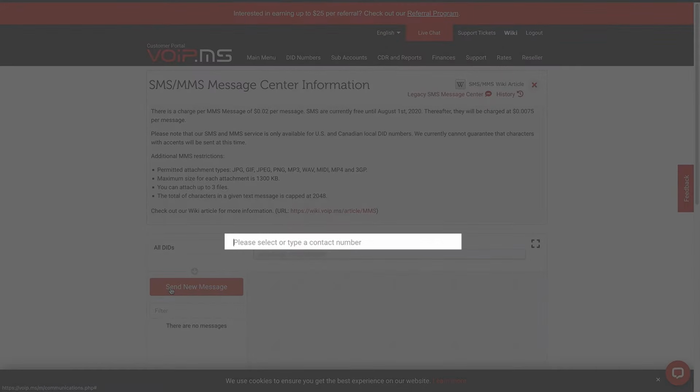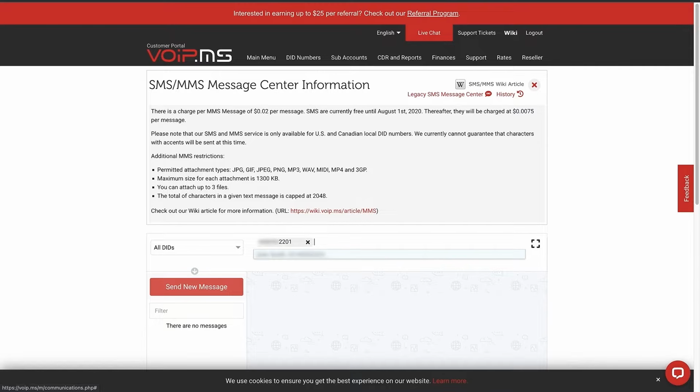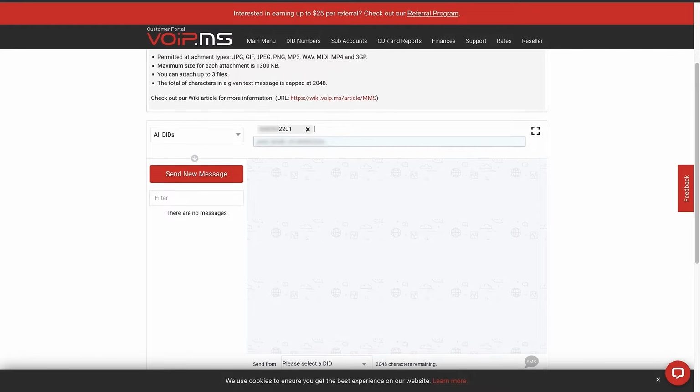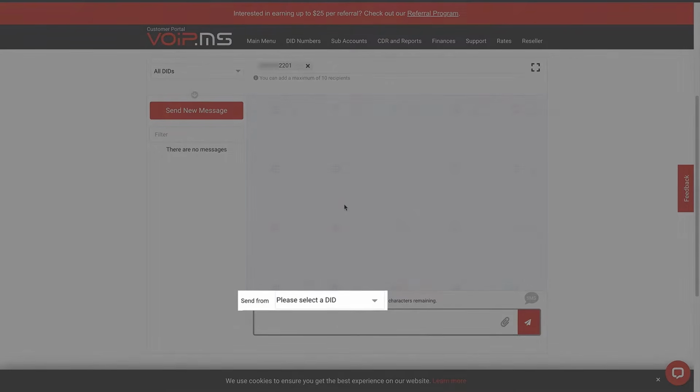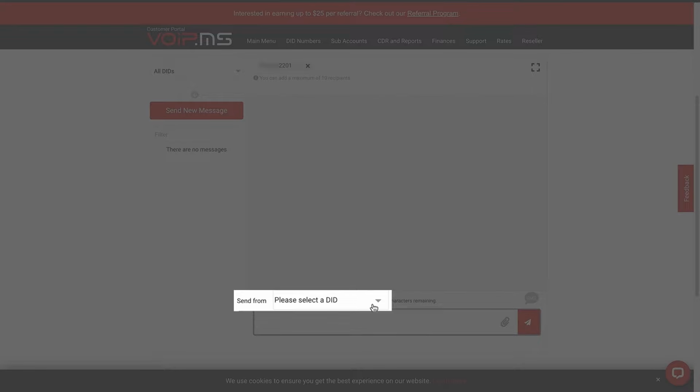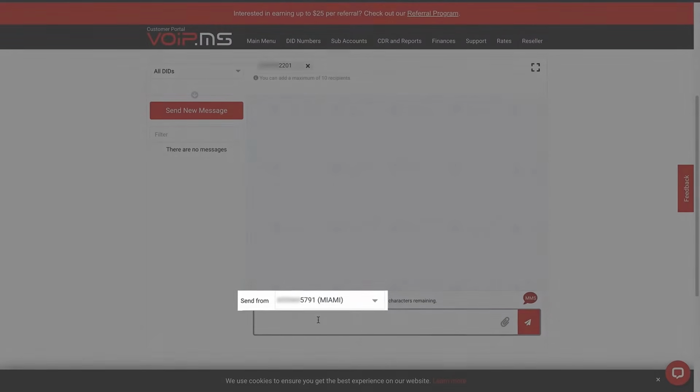Otherwise, you can enter the 10-digit phone number you want to send a message to and hit the Enter button on your keyboard. You can also enter multiple numbers if you wish to send the same message to multiple users. Simply hit Enter after typing each number you desire to send a message to. Next, in the Send From toggle, select the number you would like to send this message from. Note that if you have multiple DID numbers with the SMS MMS option enabled, they will all show here.